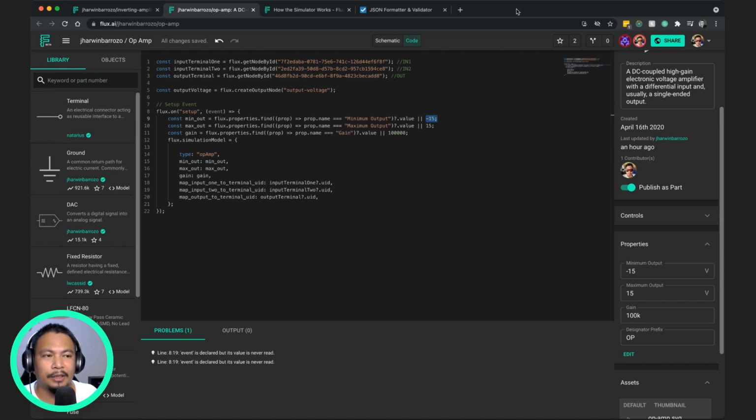It's looking for the property with the name minimum output. As you can see on the right side, I added a couple of properties: minimum output, maximum output, and then the gain. We need to make sure that the name here corresponds to the string that we are using here. As you can see, it's identical: minimum, maximum, and then the gain. That way, our simulation model will be flexible. Once the simulator runs, it will use the value available here to replace whatever we are going to use in here.